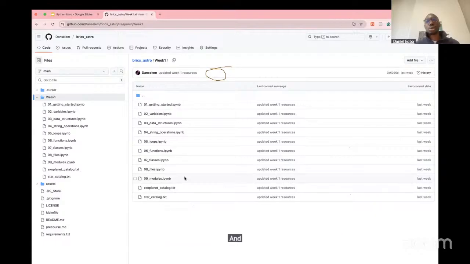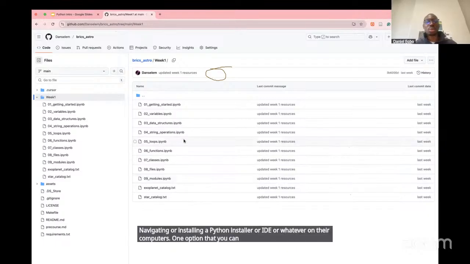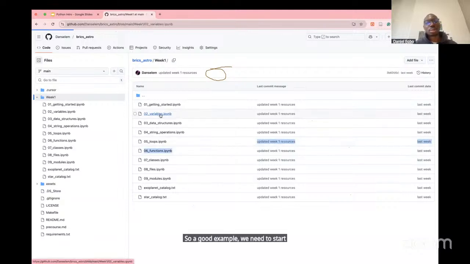And this is for those who are having problems or challenges navigating or installing a Python installer or IDE or whatever on their computers. One option that you can also do is to start with running this. If you have access to the internet and a browser, you can also make use of Google Colab. That means you have to have a Gmail account, a logged in Gmail account. So a good example, we need to start from this one.